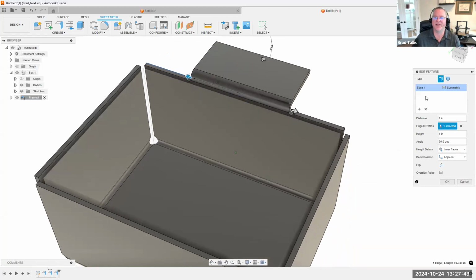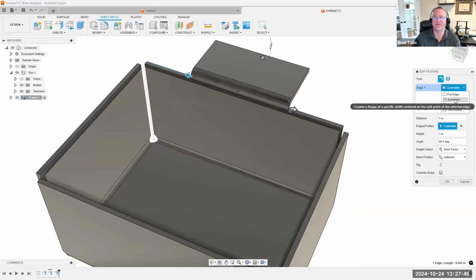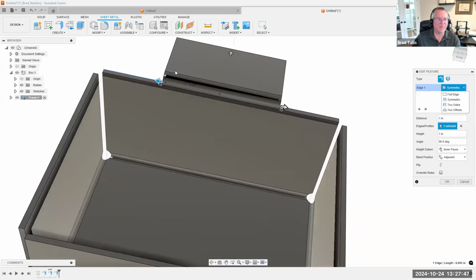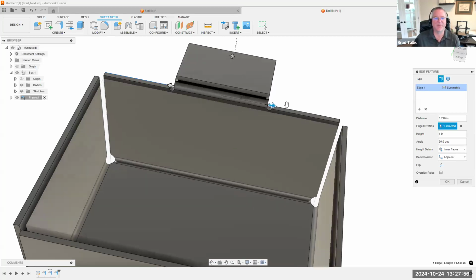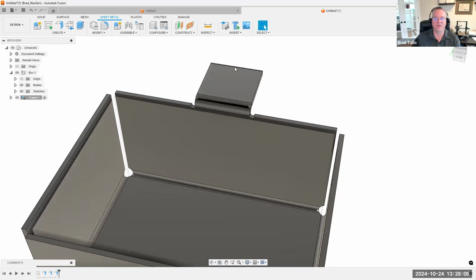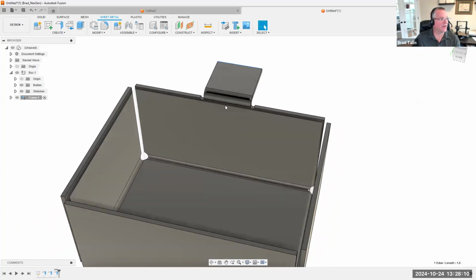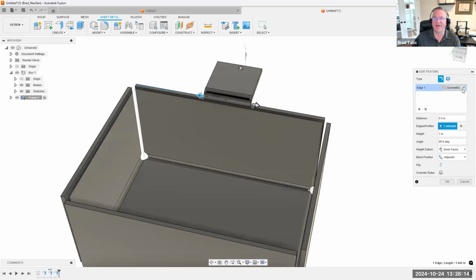Let's go ahead and edit that again. So that was symmetric. So it basically keeps the tab in the center of the edge that you've selected. You can't move this anywhere along this edge. You're stuck to being in the center, and then you're specifying basically half the width. So if I said 0.5, that tab is now 1 inch long. Great way to create a tab in the center of an edge. I use that one the majority of the time.